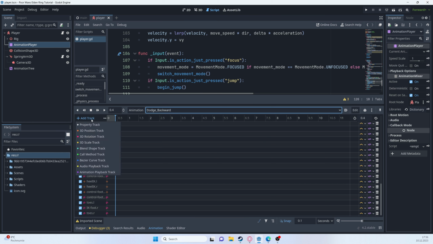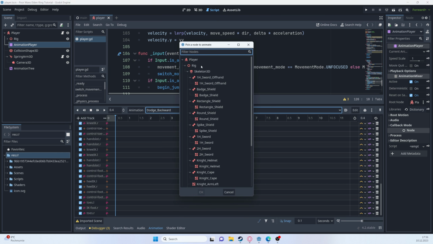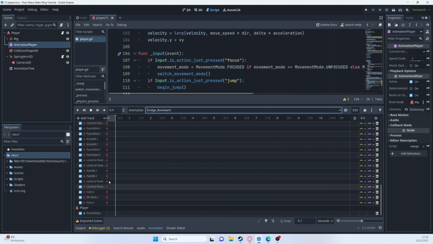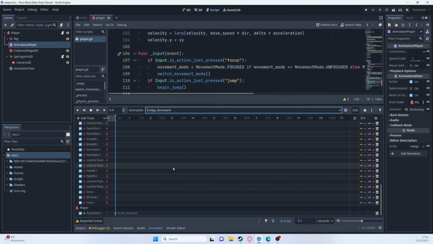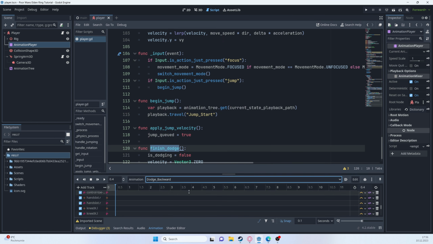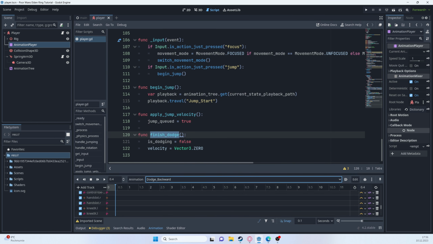And the same goes for dodge backward. We're at the end, we're adding the call method track on the player, insert key, finish dodge. Okay, that's done, right? That was the easy part. Let's now figure out our dodge function, okay?